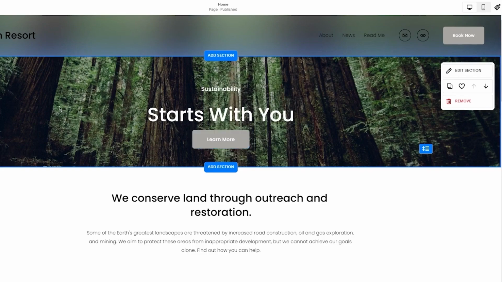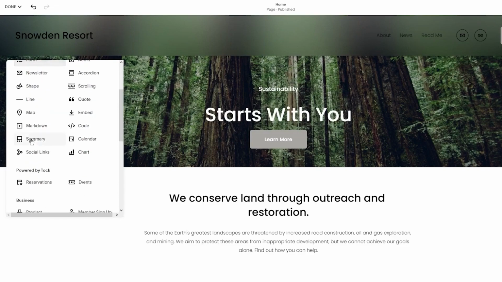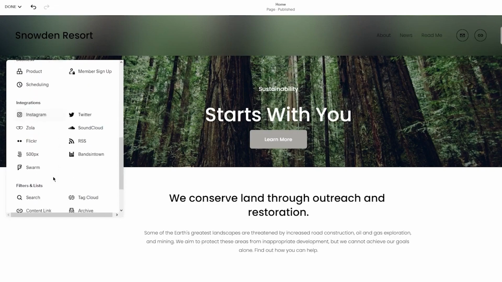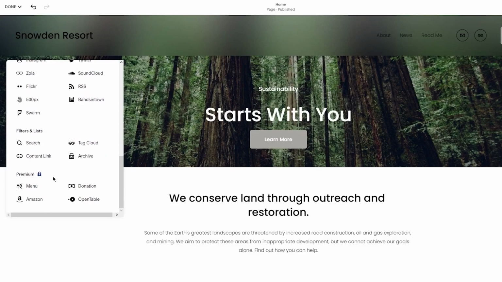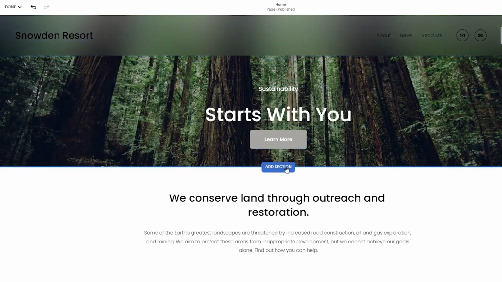Now, this over here is a section, and in a section, you can add different blocks. Now, what are blocks? Blocks are basically your basic stuff like text, images, videos, audios, forms, products, scheduling, social, stuff like that. So those are basically blocks that you can add in a section, which is also a pretty good feature to have. So like here we have our section, okay? Now this section is already added, but let's say you want to add a section.